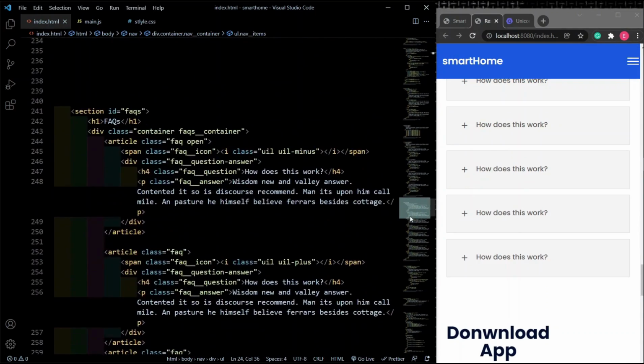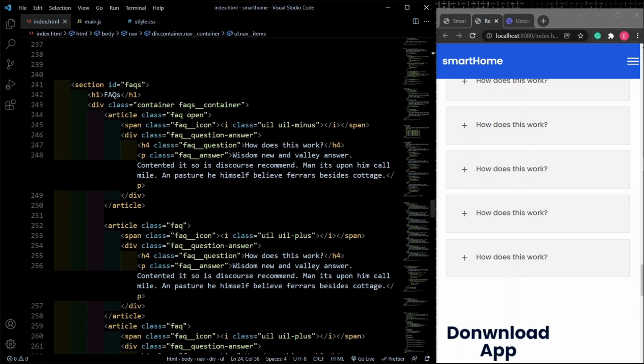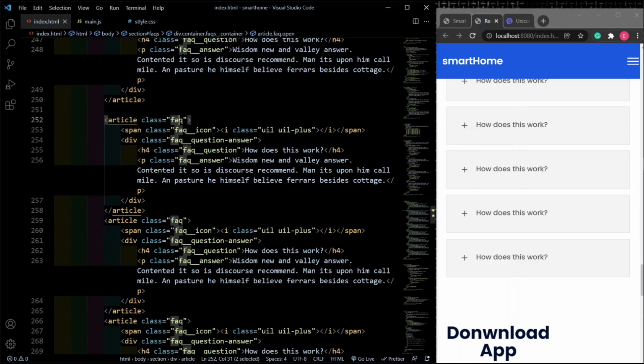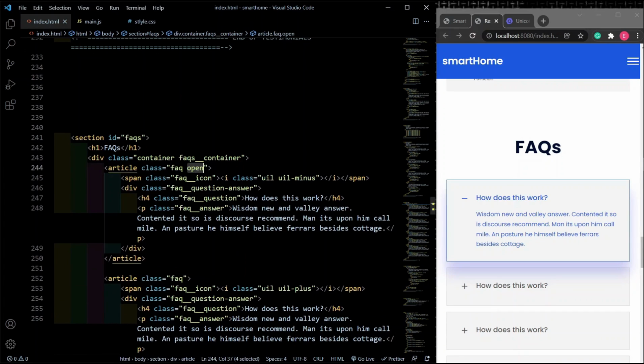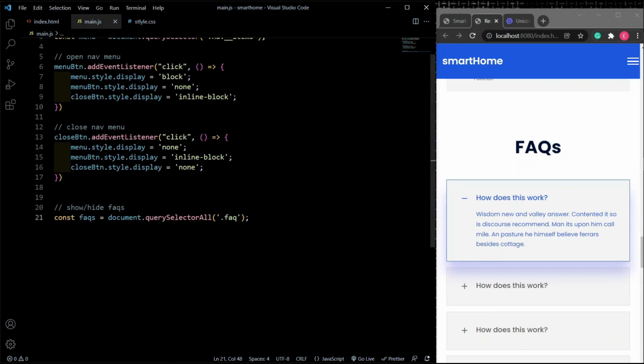Let me show you that. Each of these articles has a class of FAQ, as you can see here. Right now, the one with the class of open actually has the answers shown. So this class is what we are going to toggle, and we styled this class in the previous video. Inside the CSS, we style this class. So that class is what we are going to toggle.